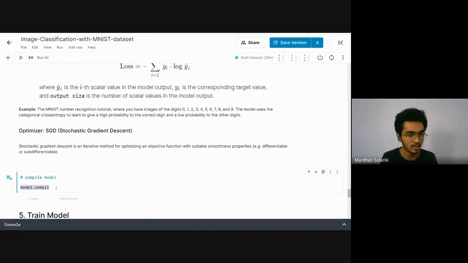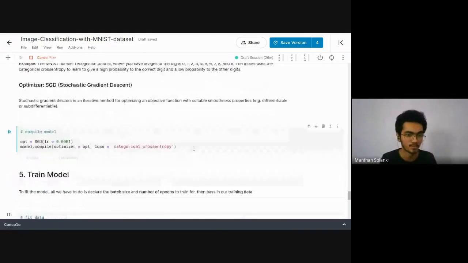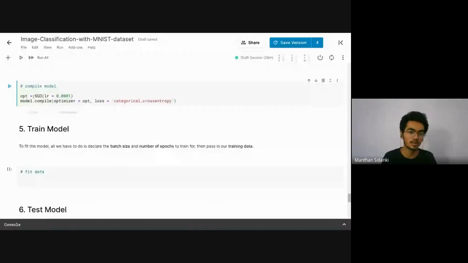Before that we need an optimizer. The optimizer is stochastic gradient descent. Here we need to define the learning rate. I am defining 0.0001. Then model.compile, where I am passing optimizer equal to opt and loss equal to categorical cross entropy. So this is the loss and the optimizer.